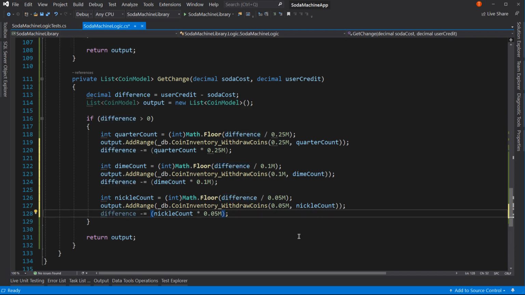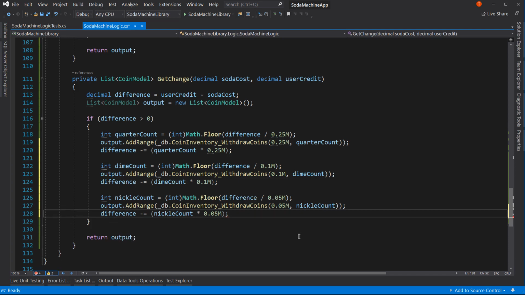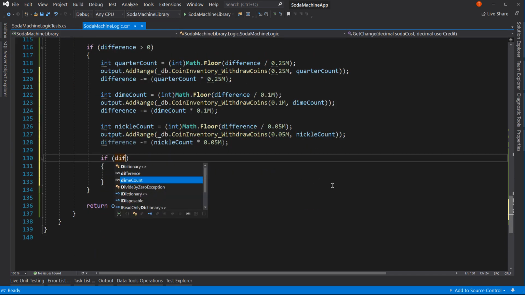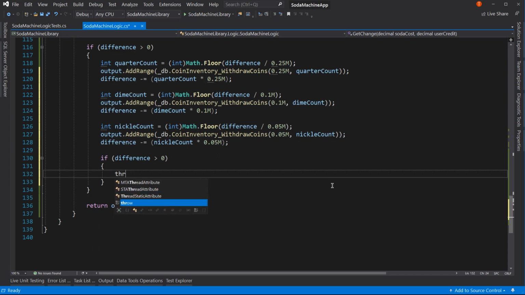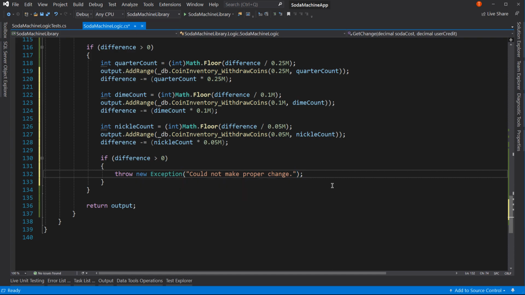Now I think what we'll do is right down here, we're going to say if, whoops, I put my cursor in the wrong spot. There we go. If difference is greater than 0, throw new exception. And this exception is going to say could not make proper change. Like so.